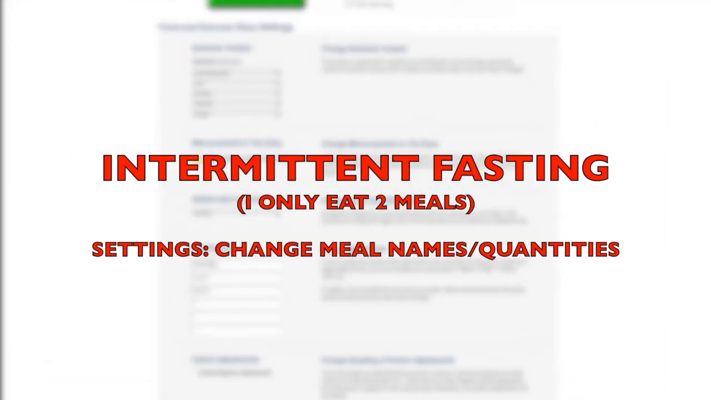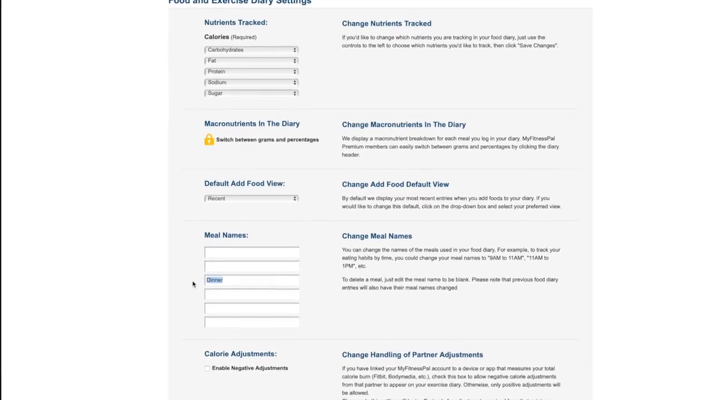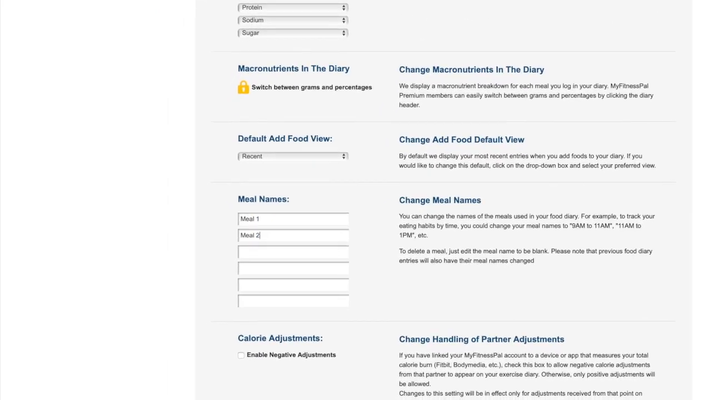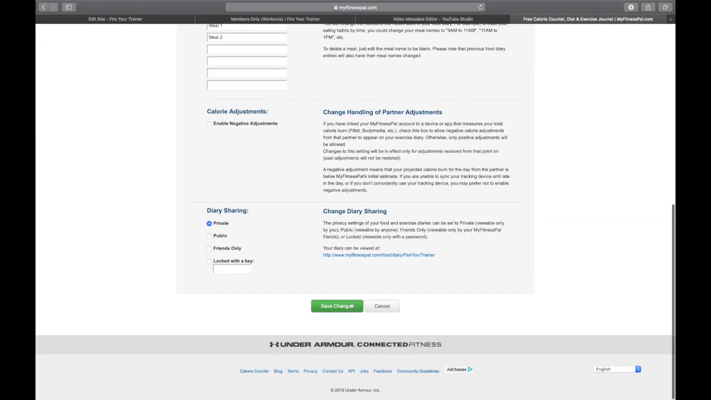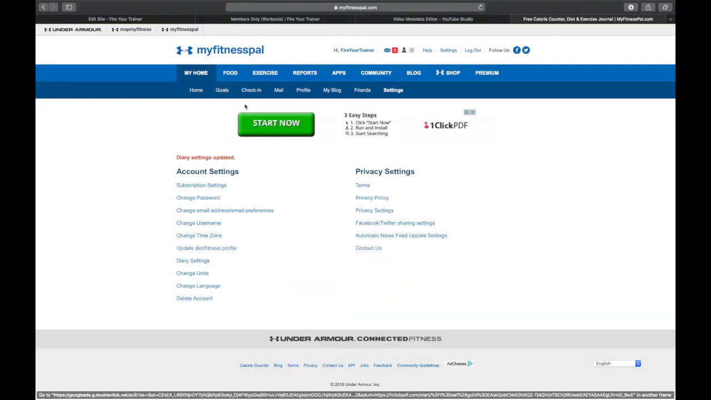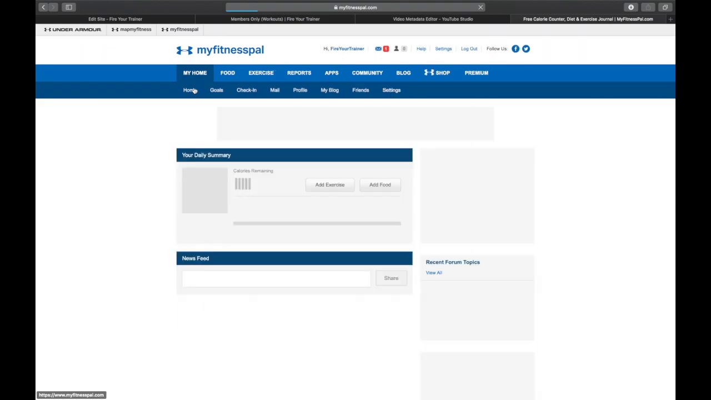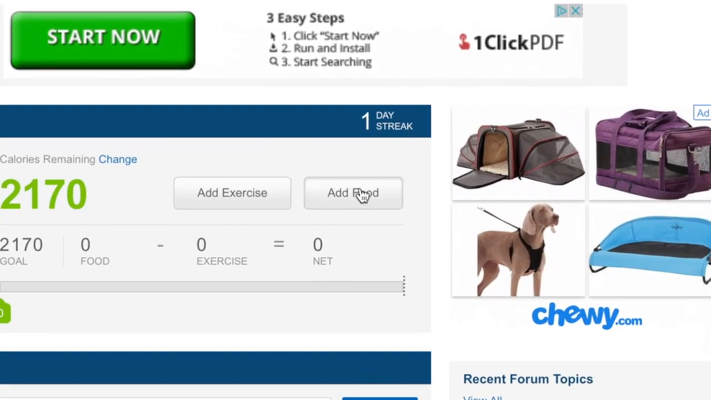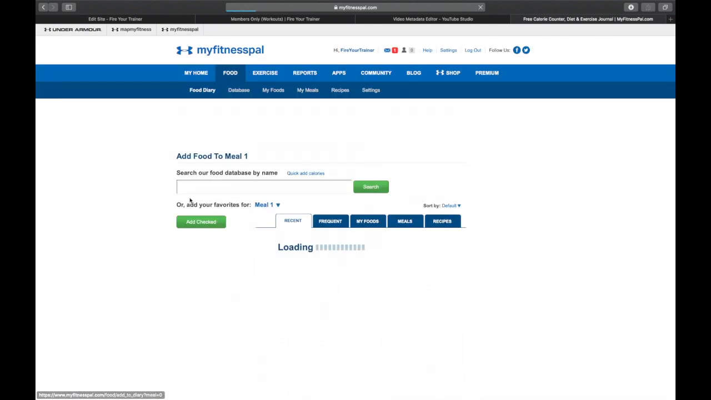Personally, I intermittent fast, so I only show 2 meals per day. That can be adjusted in the settings. Now we can start adding food.